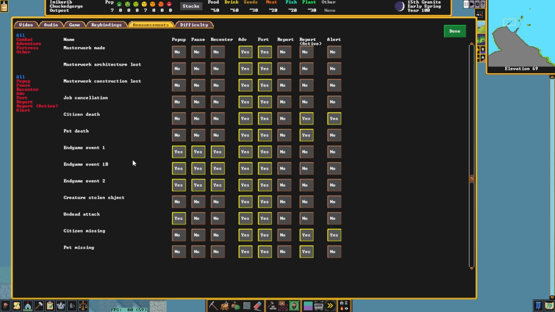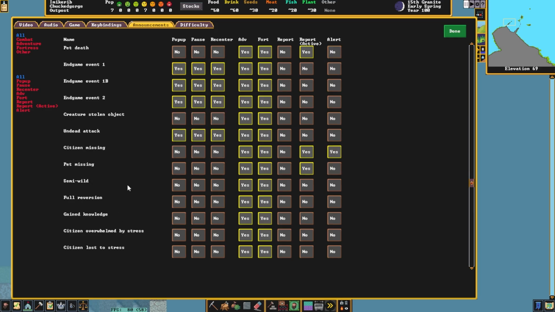Next up, we have endgame events. I want all of the pauses and recenters on endgame events for what I would hope to be logical reasons. Undead attack. This is the dead walk. Hide while you still can. I like to have the recenter and the pause as well as the notification on this.